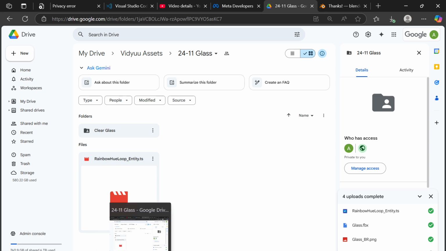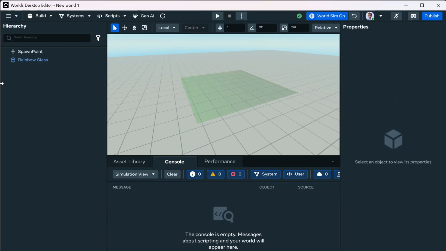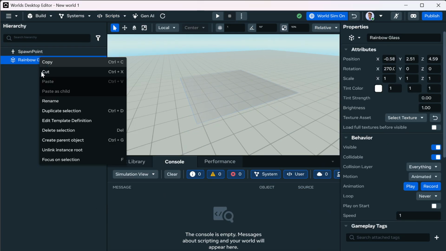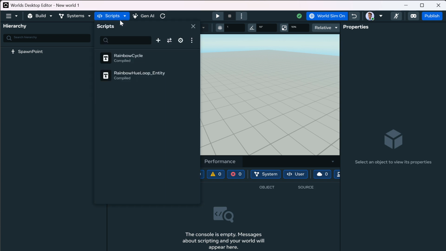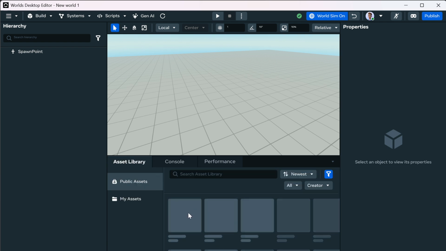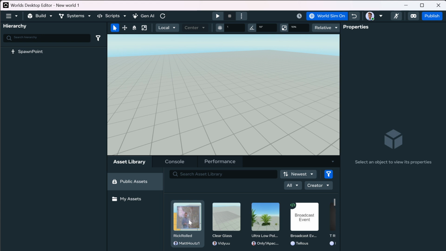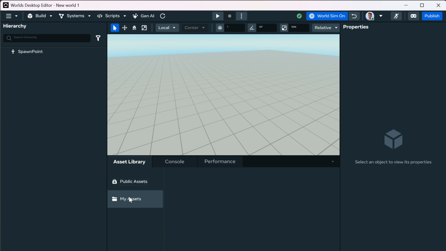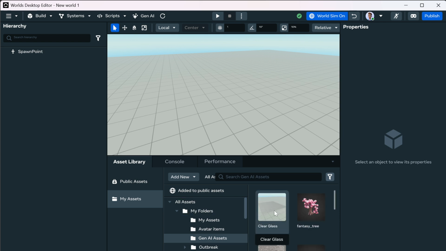And now, when we're in Horizon, and we delete Rainbow Glass, delete, selection, scripts, we're gonna leave that there for now. We're gonna go to our asset library here. We have our rainbow, rickrolled. Okay, that's funny. Here is our clear glass. Wait, I saved it to my asset library. There we go. Rainbow glass.